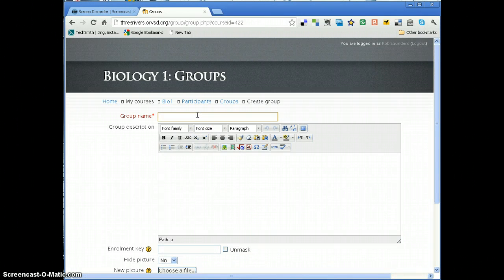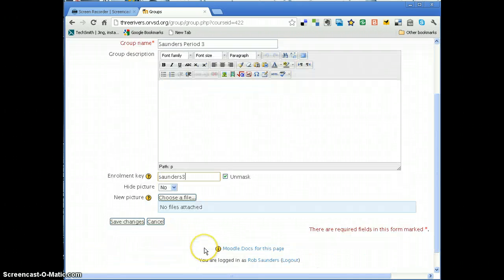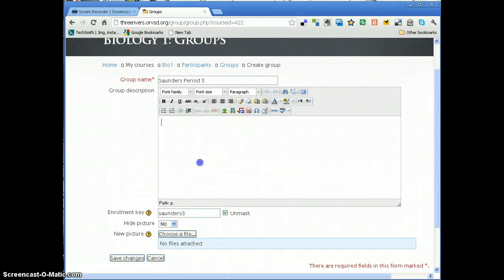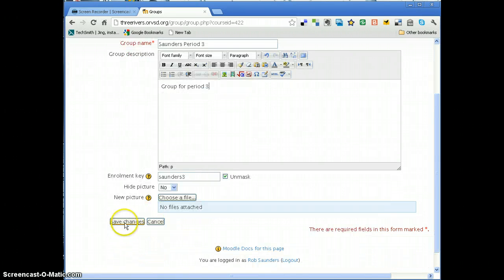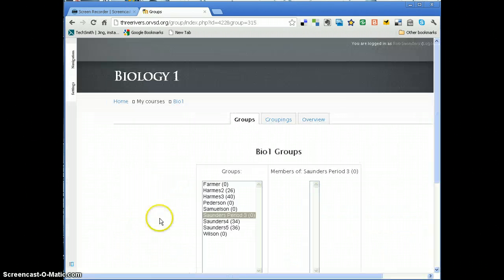and I'm going to call this Saunders period 3, and then my enrollment key, I'll just go ahead and unmask. So I've found that it's pretty easy just to put my name, all lowercase, and then the period number, and that's it. If I want a description, I could just say group for period 3, save. So now this shows up.